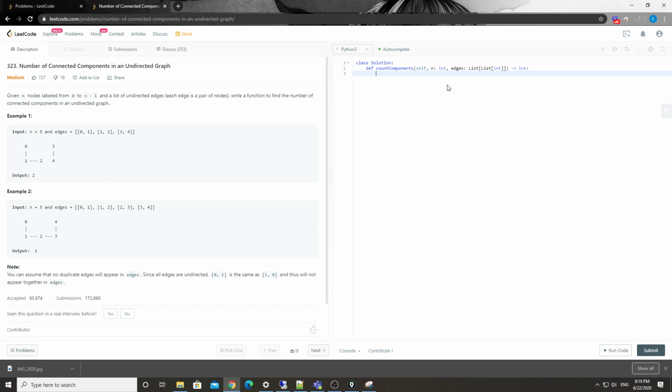So how do we do it? For the DFS, first we're going to define a DFS method here. It's going to take a node. And since we're going to record all the visited nodes, we're going to have a global visited set. Also, let's define an answer first. It's going to be the number of components, so we set it to 0 here, and then we do a for loop, for i in range n.